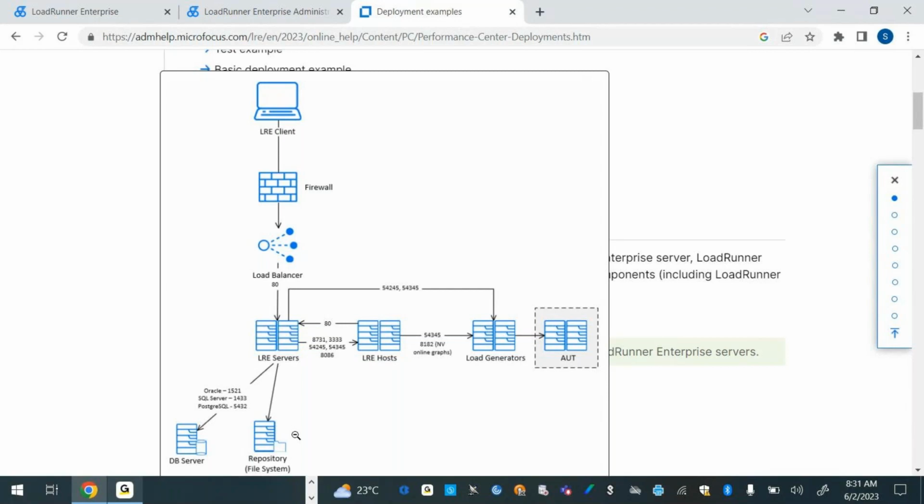Right. Okay. Yes, Abhinav. So all this, LRE server, LRE host, repository, DB server, everything has to be on the same Windows version, is it? No, the answer is no. They are all independent components. You can keep a 2019 server OS for the LRE server, 2016 server OS for the LRE host, 2013, as long as it is supported.